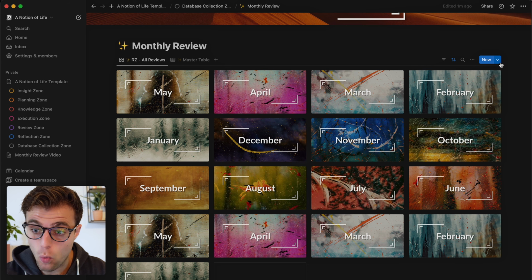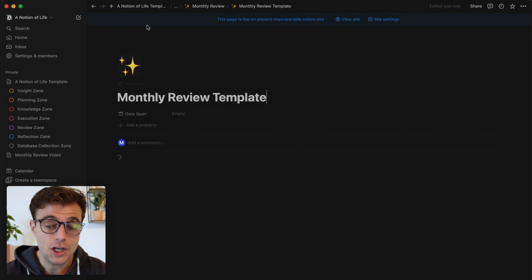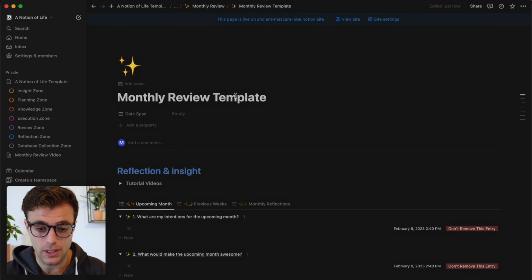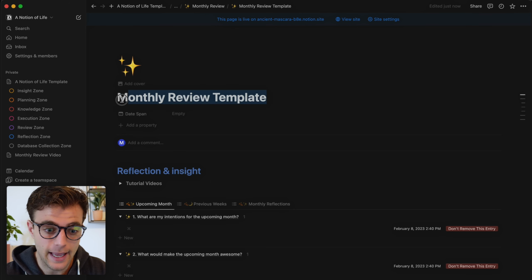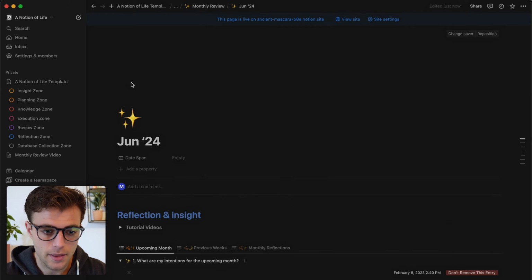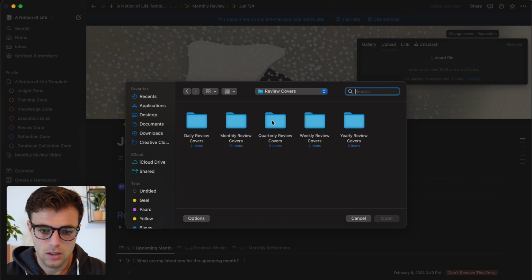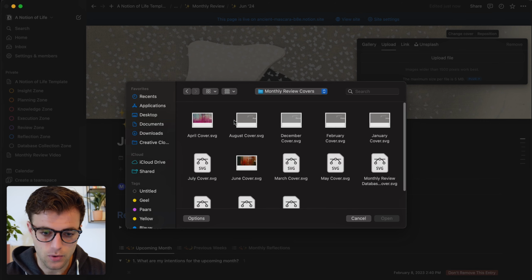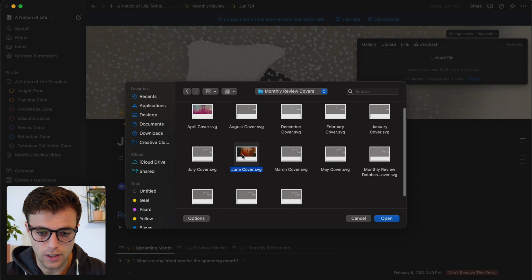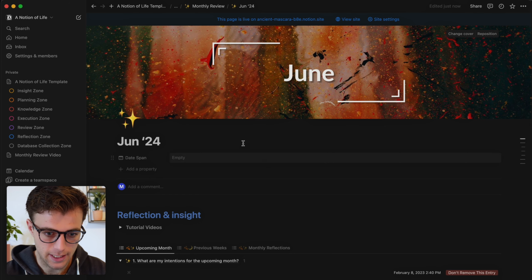That also means that when we create a template, the initial template doesn't have a cover, but in the links down below, I have linked a folder with all of the covers for the entire system. So we can just simply take this one. I'm going to say June 24th. And then we can just add this cover from the monthly review covers. And we're going to grab the June one. And just like that, we have a beautifully designed page.